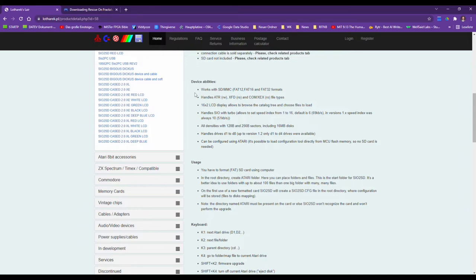And it says here that it does work with SD cards FAT12, FAT16 and FAT32, so my SD card should work. I have formatted that with FAT32. Handles ATR read-write, so you can write to an ATR file pretty much like you write to a D64 file on the C64, which is a floppy image. XFD, which is read-only, and COM/XEX, which is also read-only.